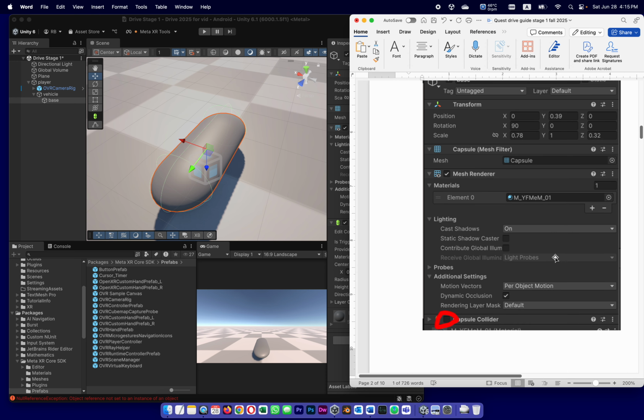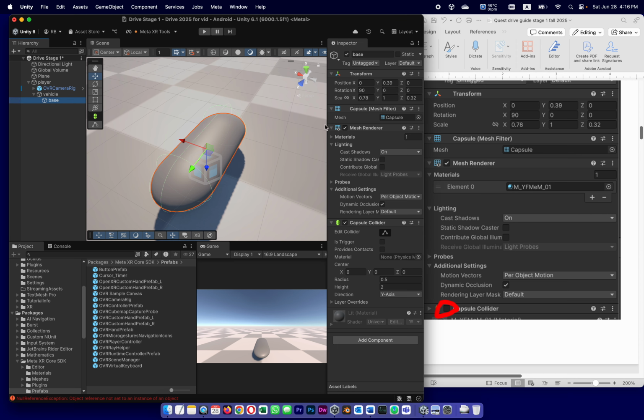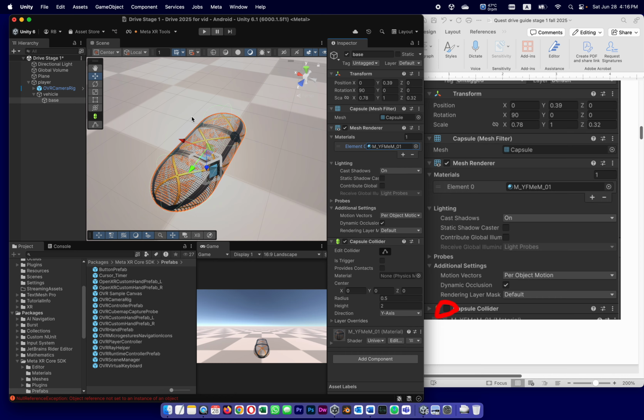So first of all, we're going to make sure that we're using the material, and that came from the teacher's pack, the one with all those weird letters that start with M but ends with 01. So I'm going to go to Mesh Renderer, Materials, browse for materials, and find the one from all the series that start with M, the 01, and that's going to be its material.